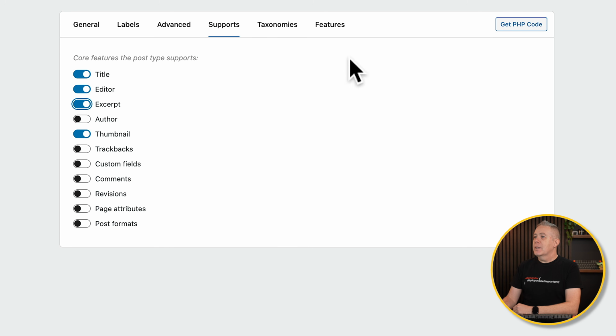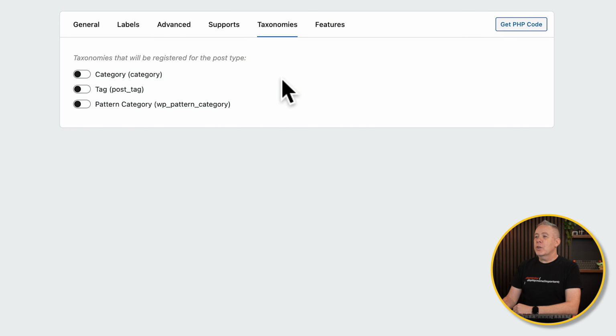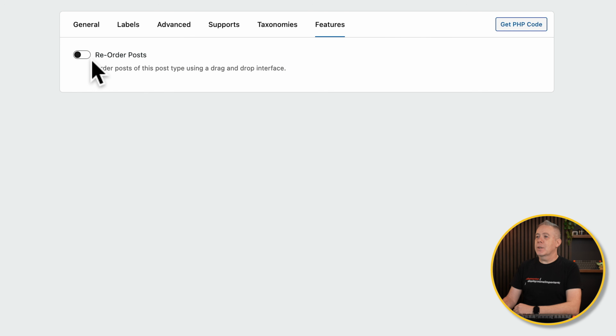Then we can click on taxonomies. We're not going to use any of the built-in taxonomies, but you can see we've got your categories and your tags, the native functions we have as part of WordPress itself, and patterns, which is part of the Gutenberg pattern library. We don't want those. We'll leave them as they are. Hop into features, and this is, do we want to allow them to be able to reorder the posts when they create them?